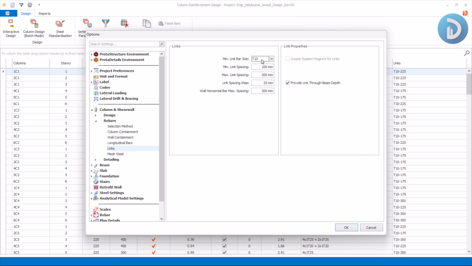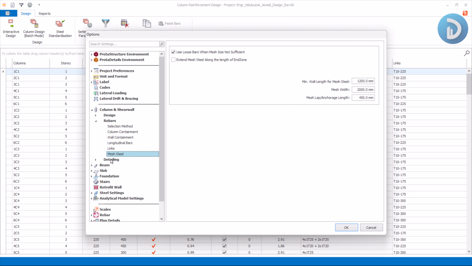The link's diameter we can select, we'll keep this at 10 millimeter. Then the minimum spacing between our links, we'll keep this at 100. The maximum spacing between our links, which are also known as our stirrups, right? So we'll leave this at 300 millimeter. Link step 25, and this is for our shear walls, right? So we did not select any mesh for our shear walls, and we are also not designing our shear walls. So we'll leave this as it is.